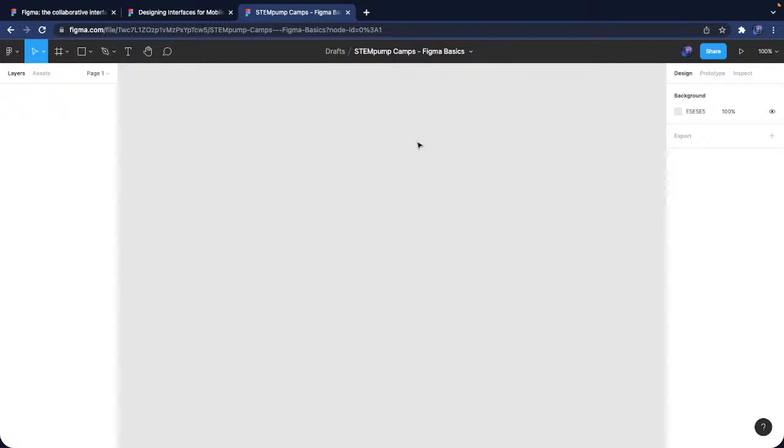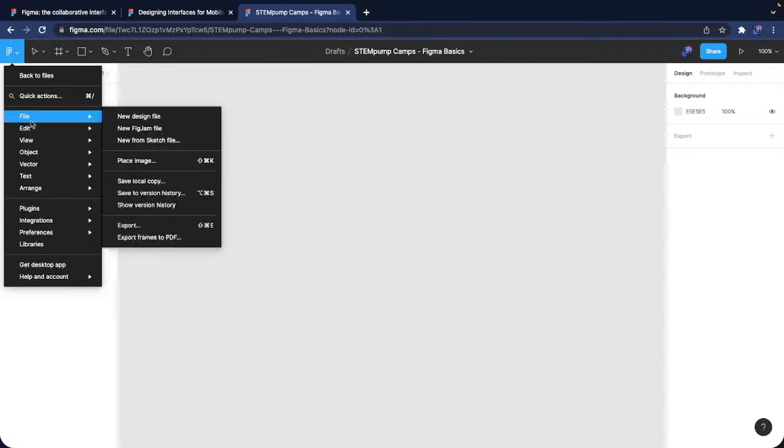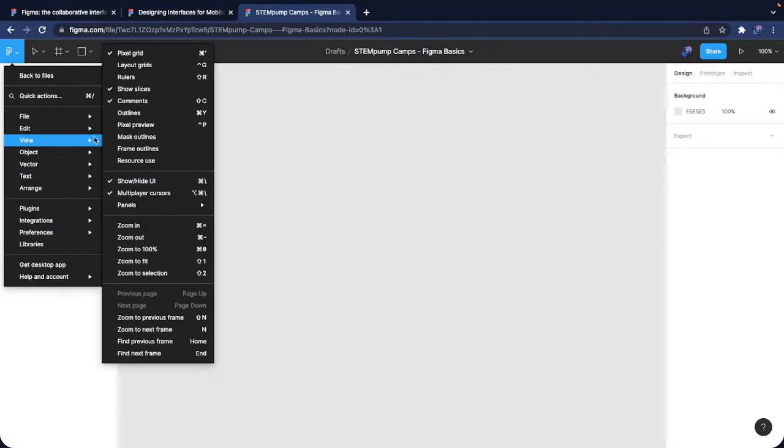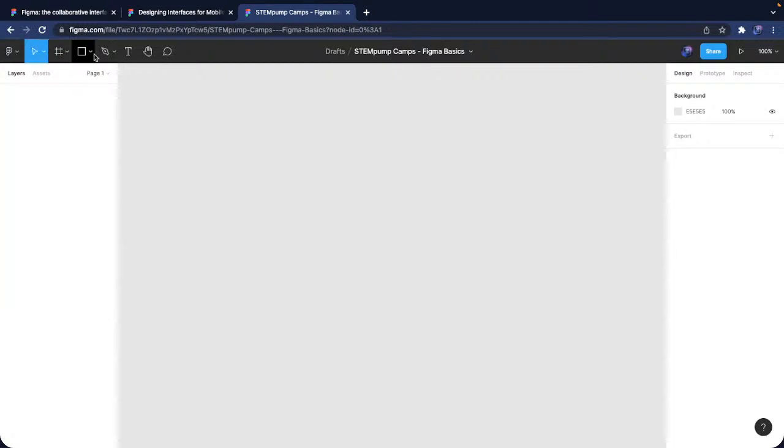All right, so the main tool that you really have are these top buttons. You can click the Figma button, and it's just a lot of things, kind of like a normal desktop app that you would have with files and editing and all that stuff. So we don't really need this, but we will be focusing on these 7 buttons.